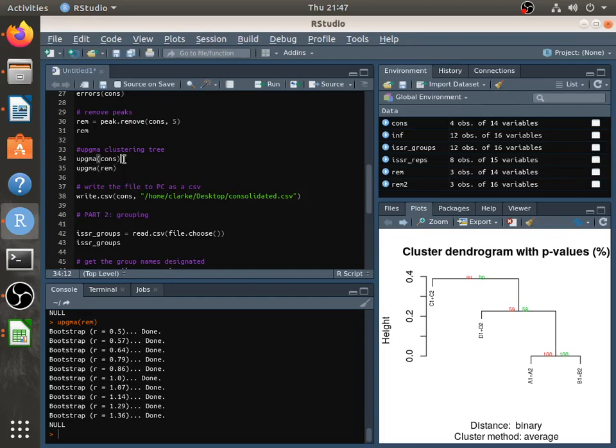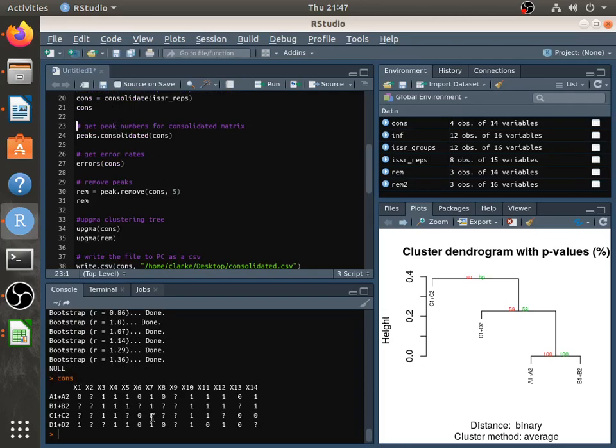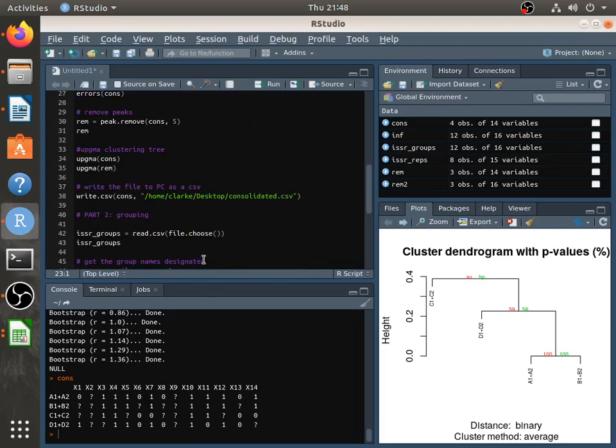this consolidated matrix, let's just get it up here. Let's say you want to write this to Excel, right? You want to save it as a file. The command to do that is write.csv. The first argument is the name of the data set that you want, and the second argument is the address where you want to save it to.